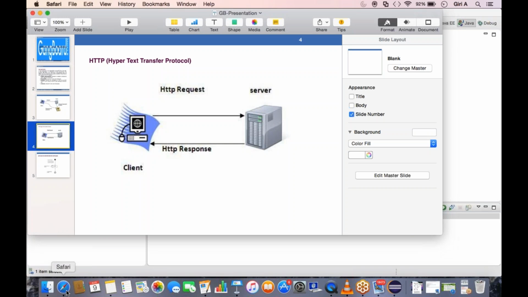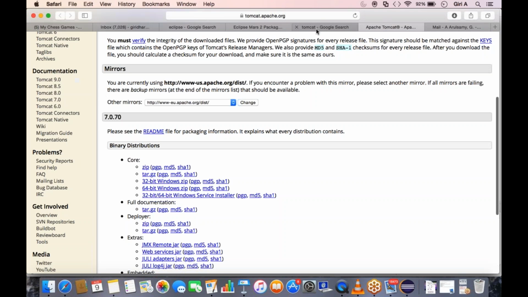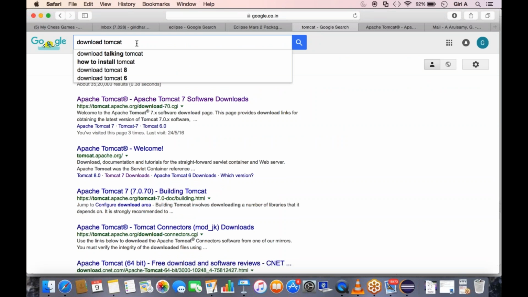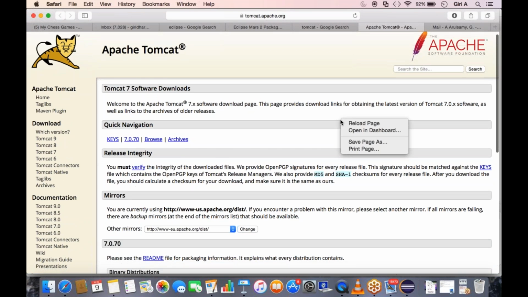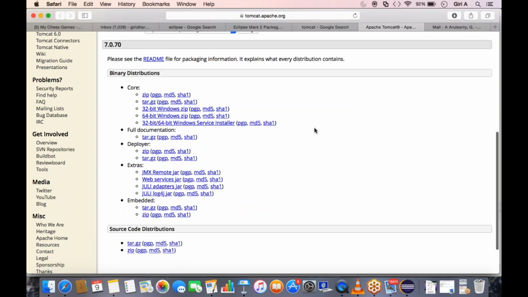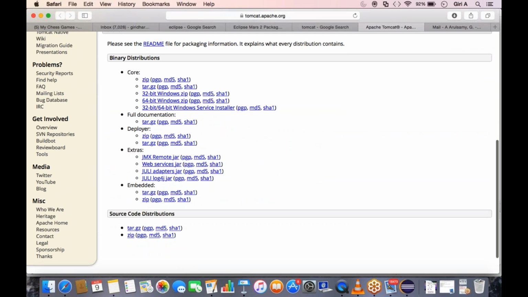You can just go to the browser and search for download Tomcat. When you search, you'll get the first link, Apache Tomcat 7 downloads. Click on that link and the page will open like this. Come down, and you can directly download this zip file, under core. Yes, the zip file.